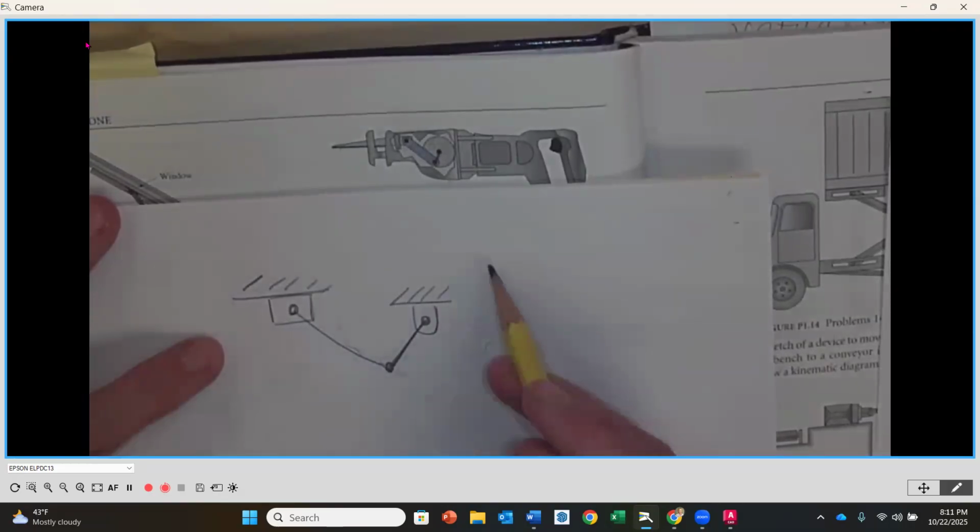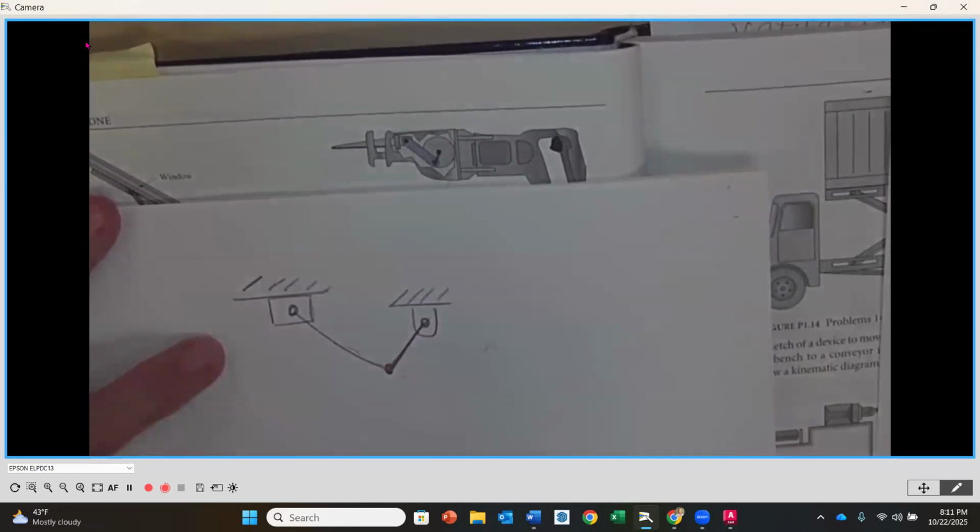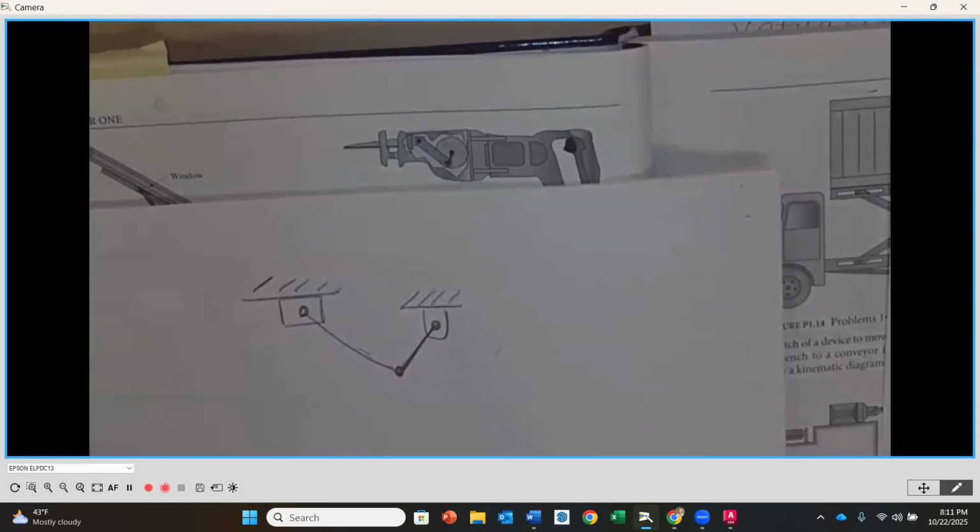The AutoCAD drawing. You don't put the circle. You just represent it as a straight link, which would be the radius of that circle. So there's that one.